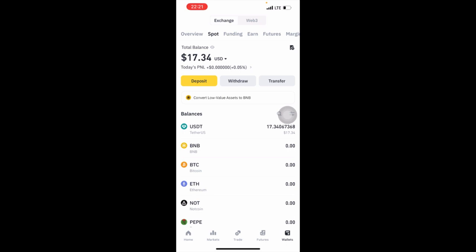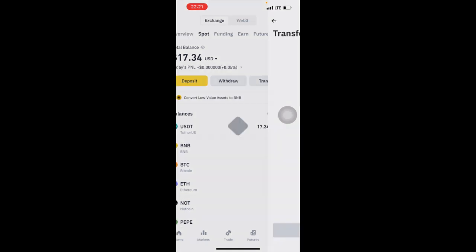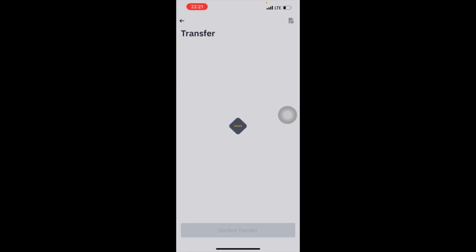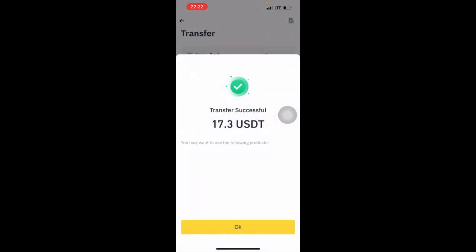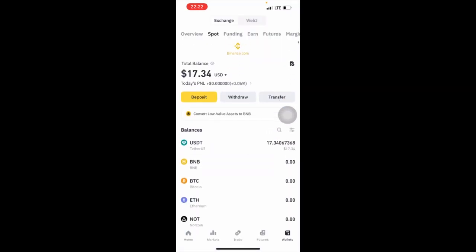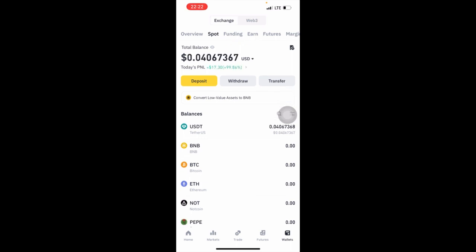To USDT. Before I jump straight to the P2P market, I have to transfer the money from the spot wallet to the funding wallet. So I'll go to transfer. I'm transferring the money from the spot wallet to the funding wallet, because if you have the money in the spot wallet, you can't do P2P unless you transfer it to the funding wallet. So I'll choose 3. I'll confirm transfer.